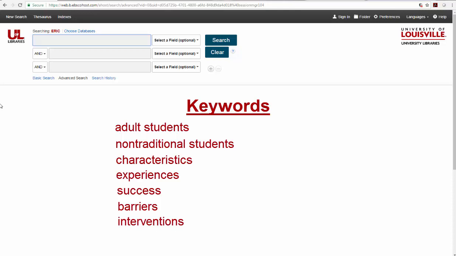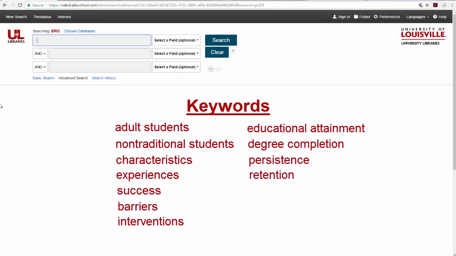You then might add key terms we're using in class. For example, student success is often measured by educational attainment, degree completion, persistence, and retention, so you could examine those terms to understand how those issues relate to your student population. Given that ERIC is a database for research concerning education at all levels, you might also want to use the terms higher education or post-secondary education in your search.